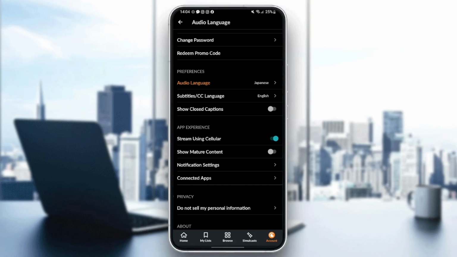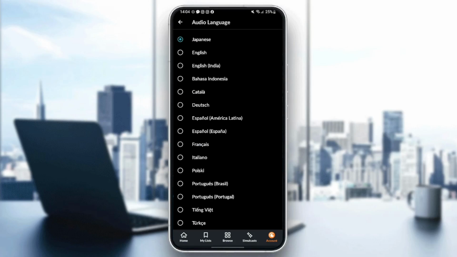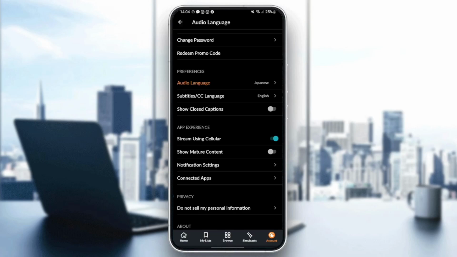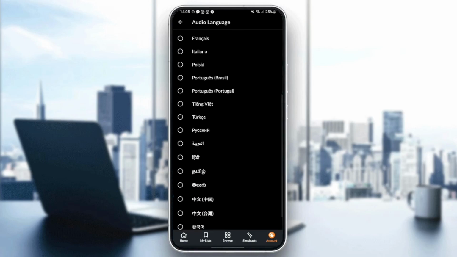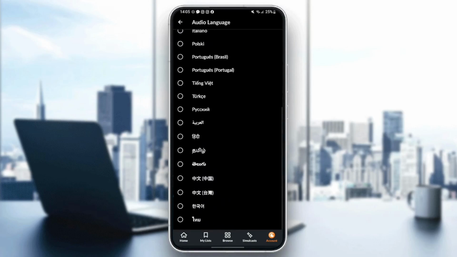So as you can see guys, in the audio language, I had the Japanese language as my default audio language, and it is the default language in all of the animes. If you want to turn on dub, just click on it and then you're gonna find a list that includes all of the available audio languages.